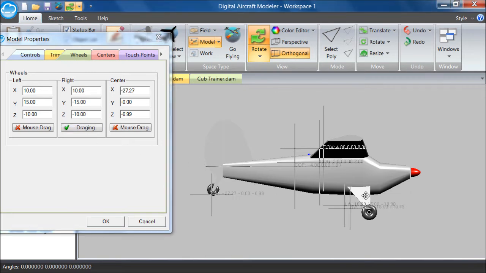I'll drag on the right wheel point. Now these are points that are used by the program where you're telling it where the wheel positions are. There are always three wheels available. You can think of the airplane as a three-legged stool.